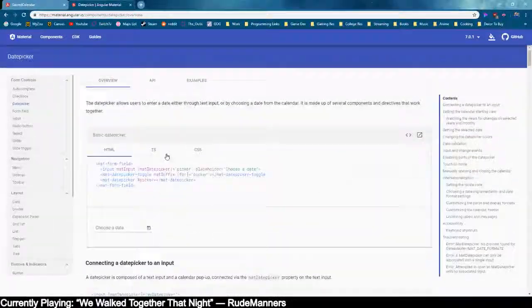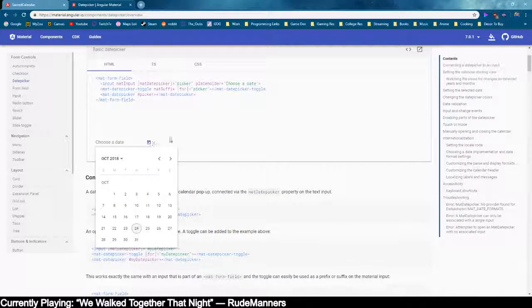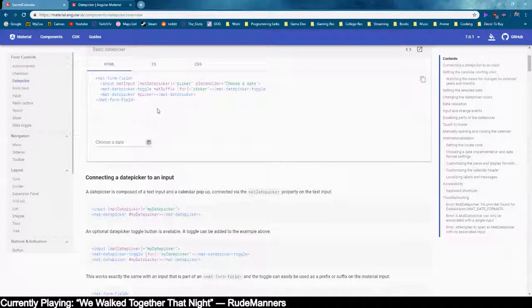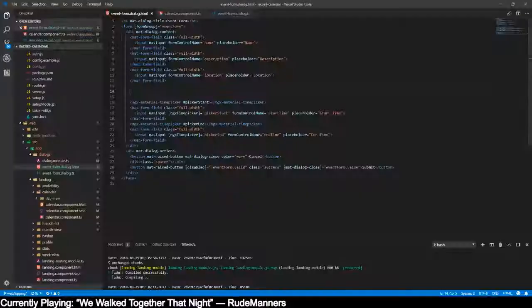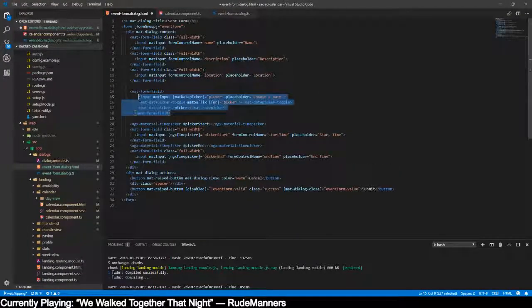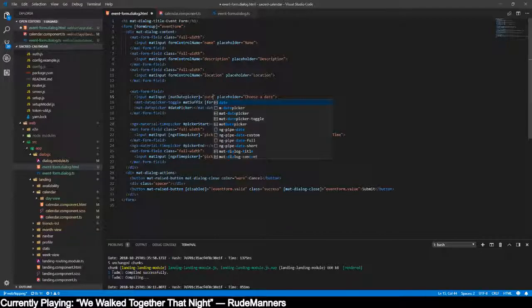Does it default to today? Yep, okay, so that's what I want. I'm just gonna take all that. Okay, there's so many things. So, suffix, date picker, so specific. Date picker, date picker.